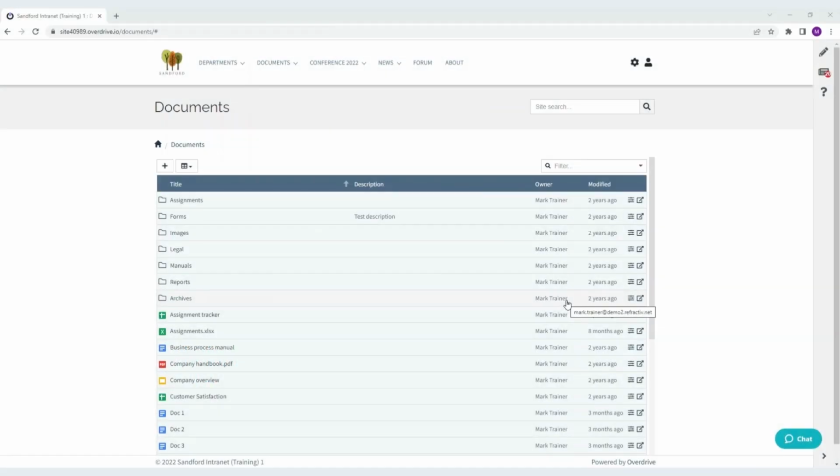With Overdrive, you can quickly build great looking web pages using all sorts of content. Let's look at how this is done. Here is our Overdrive site, and we're going to add some content to our Documents page, which is currently just showing a folder tile. To do this, we open Page Builder by clicking on the pencil here.